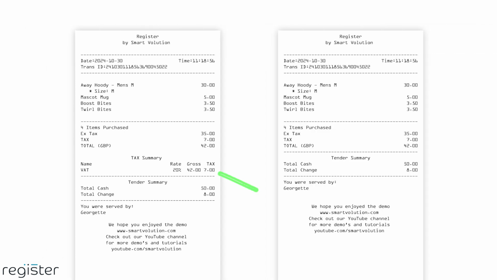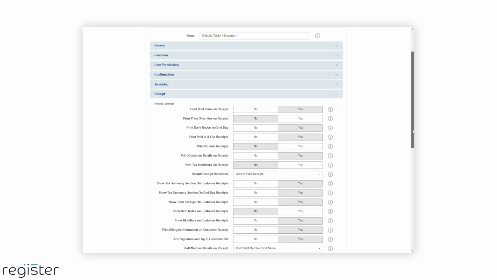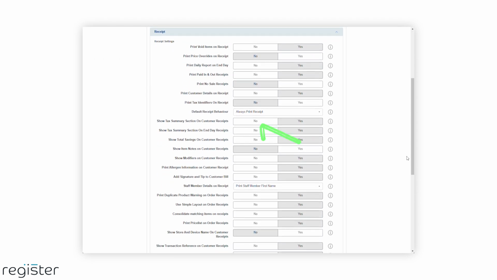There is now also the option to remove the tax summary from customer receipts. To remove this, set the Show Tax Summary section on customer receipts to No, which can be found in the Receipts section of the profile.